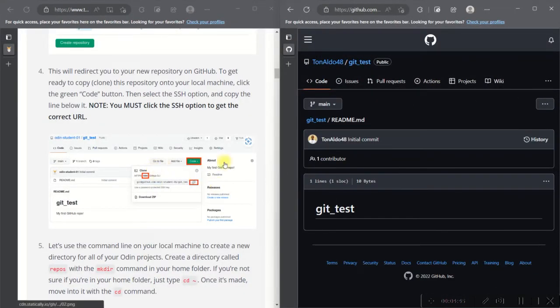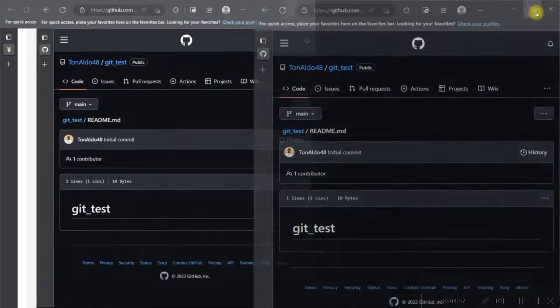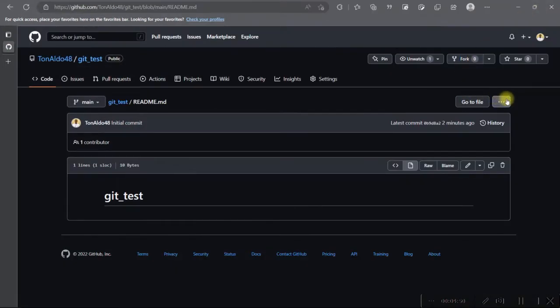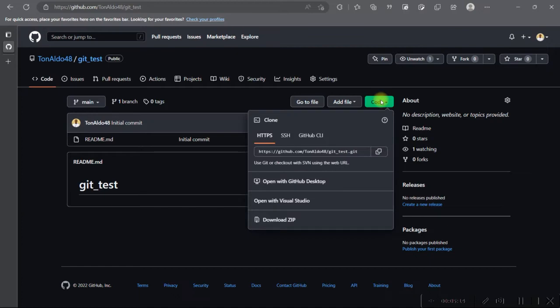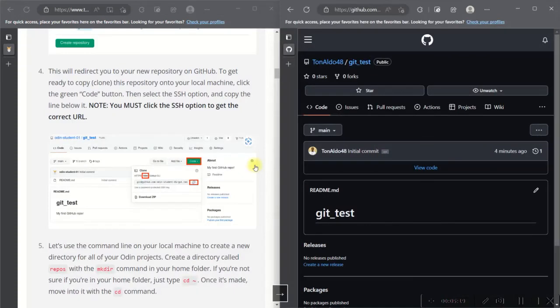It says go to code and then clone. Okay, I opened the file. Right now we are in the readme file, but we have to go to the code. So just tap on code over here, then go to SSH, and copy this.